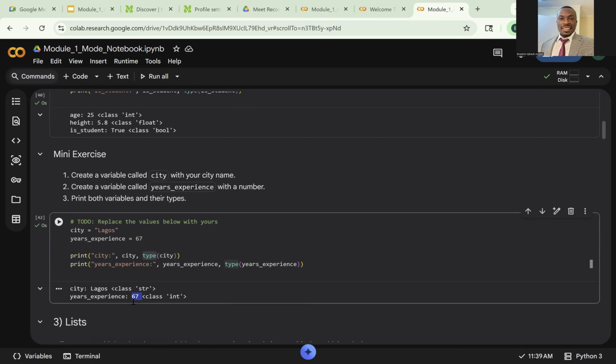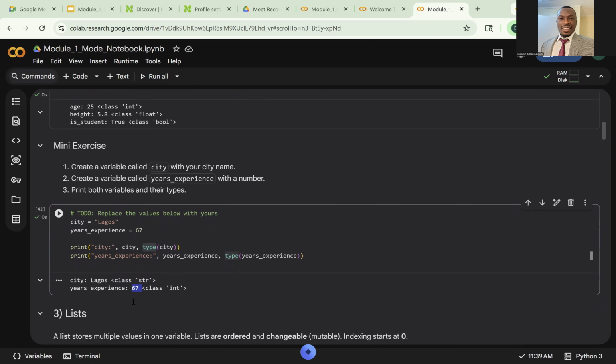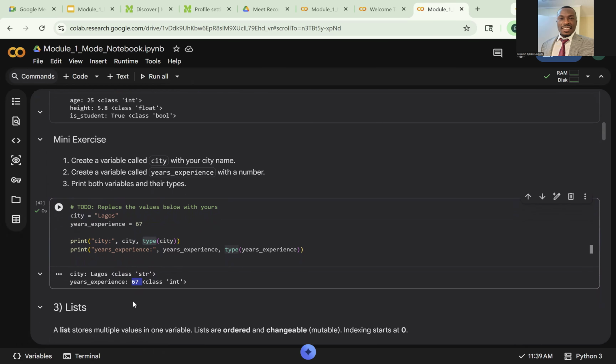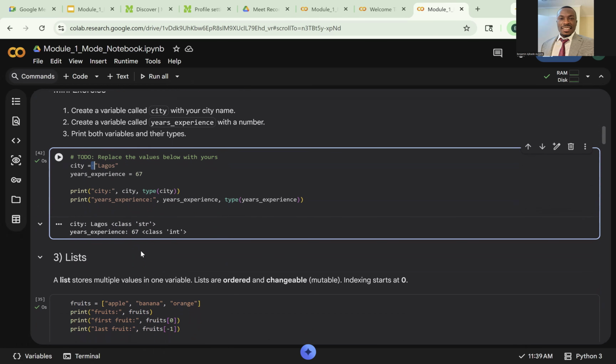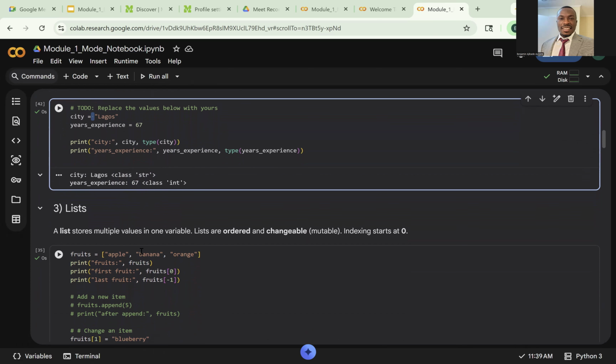So now let's move to list. A list stores multiple values in one variable. Remember in this previous one that we did, we only had one variable and one value. Now we want to see what if we have multiple values and want to attach them to a variable. That is what a list does. But remember, lists are ordered and changeable. That means it's mutable. That means you can change the list after you've established it.